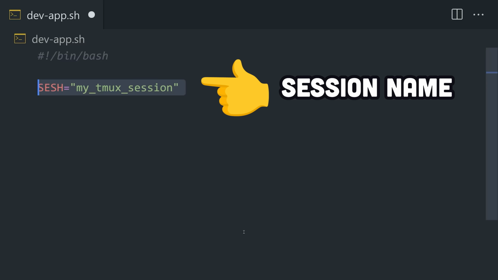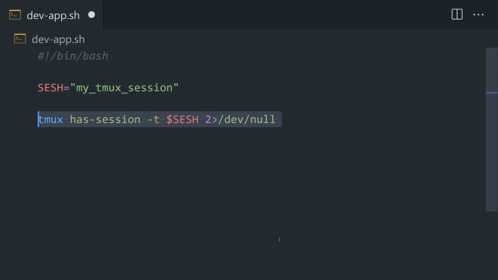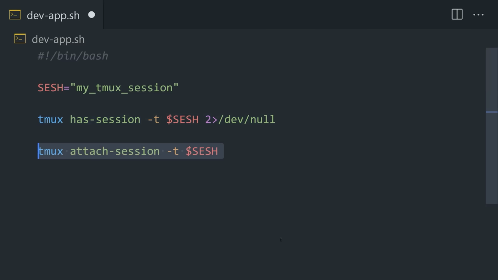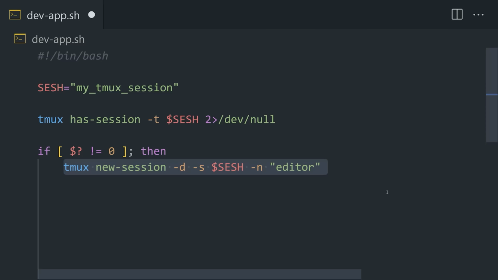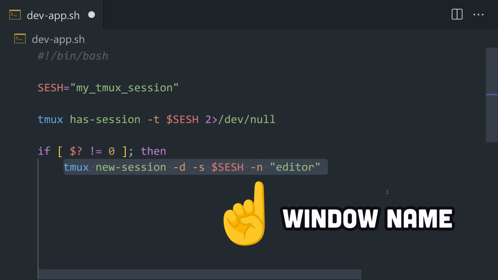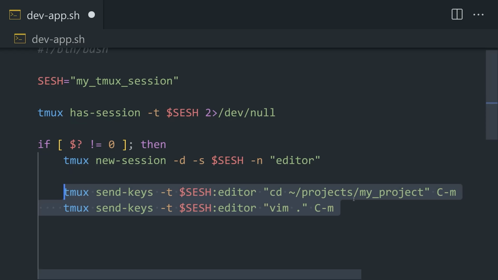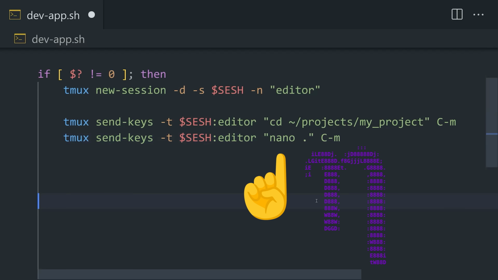Let's define a variable for session name, and then first check to see if that session already exists with the tmux has-session command. If it exists, then we can simply reattach to it. Otherwise, we'll use the new-session command to create a new one, with the initial window handling our text editor. From there, we can tell tmux to cd into the project directory and run vim. Just kidding, we'll run nano because it's far superior.